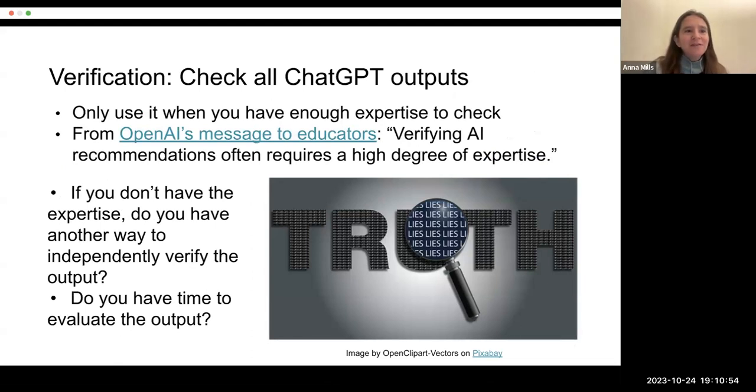A third ground rule is verification. So we've got to be able to check whatever we're getting from these systems. And I should take out the ChatGPT and just put AI or large language models. OpenAI even said this in a message to educators, that verifying AI recommendations often requires a high degree of expertise. So just factoring in, we've got to have not just the time to auto-generate it, but to check it. Because these systems will fabricate, they will generate output with errors. And we've got to be able to evaluate what they give us.